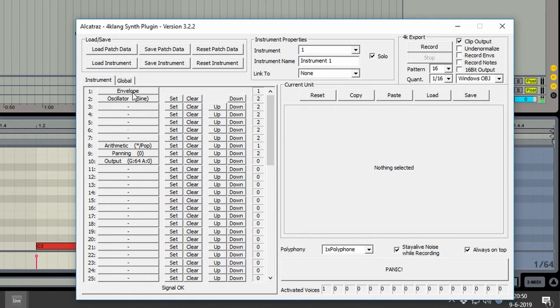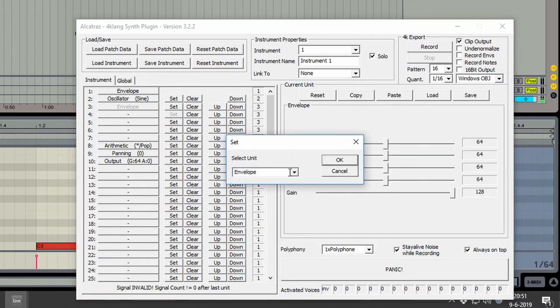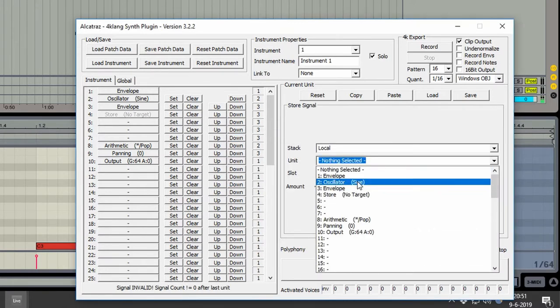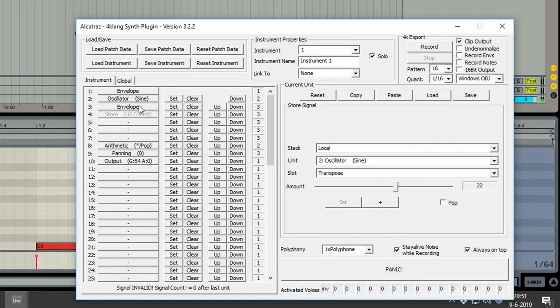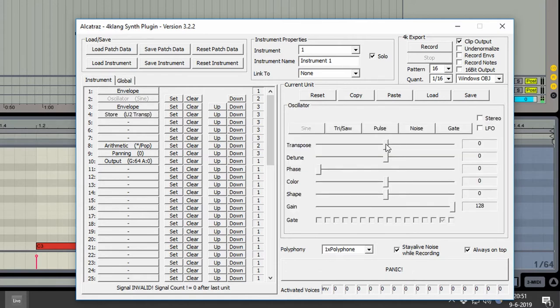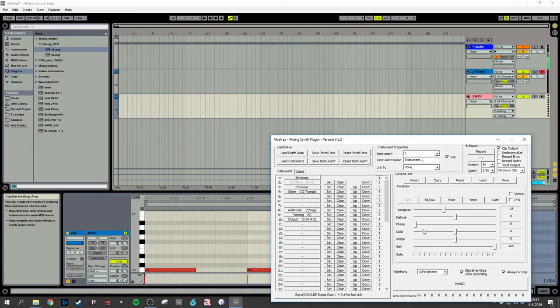Okay, so this is going to be the envelope for what exactly? I think this is going to be the designated envelope for the oscillator. So we would have to set another envelope, store that, set that to the transpose of the oscillator, move it up, and then in the oscillator itself, transpose it down for, say, 18. Now, if you remember the patch previously, these aren't the settings that it was set to. So this is probably not going to be a very powerful kick. So first, let's try and actually make this patch work.